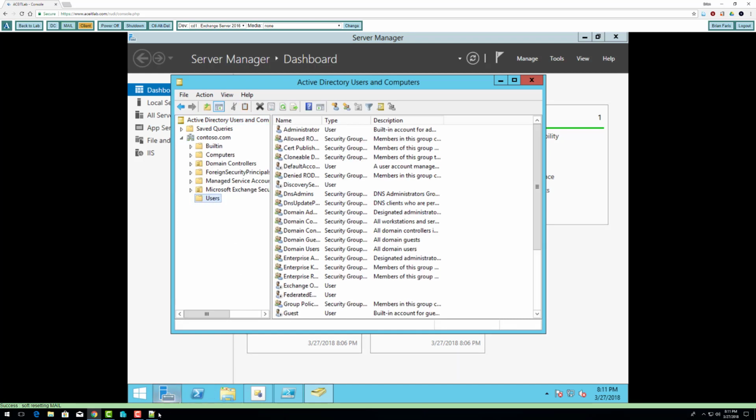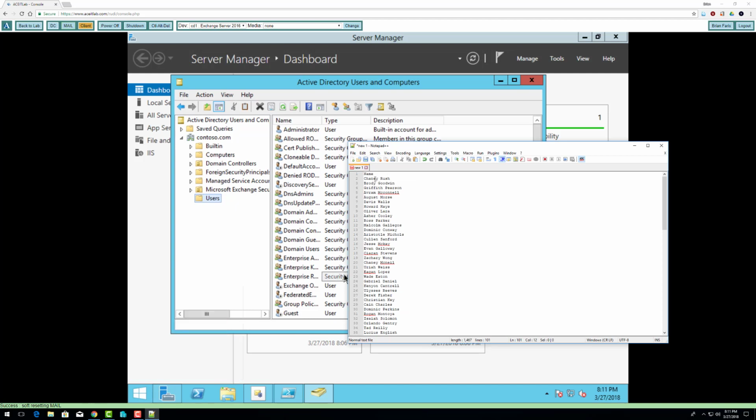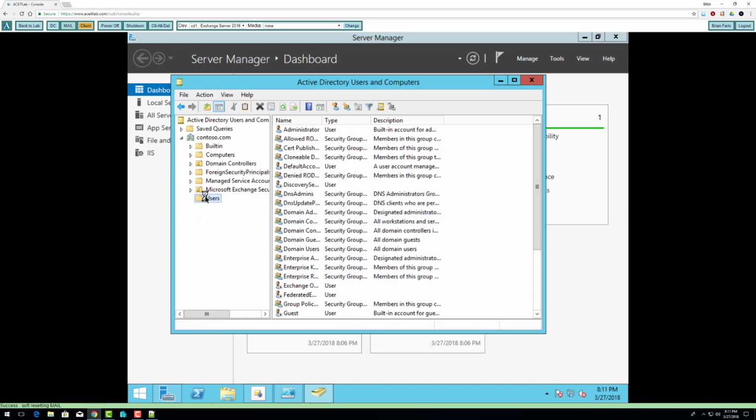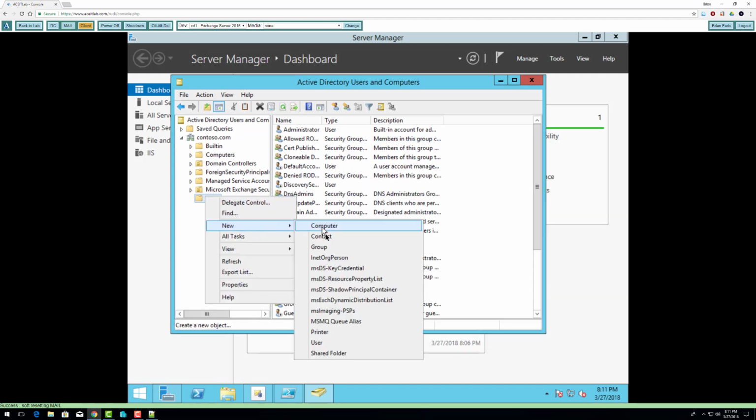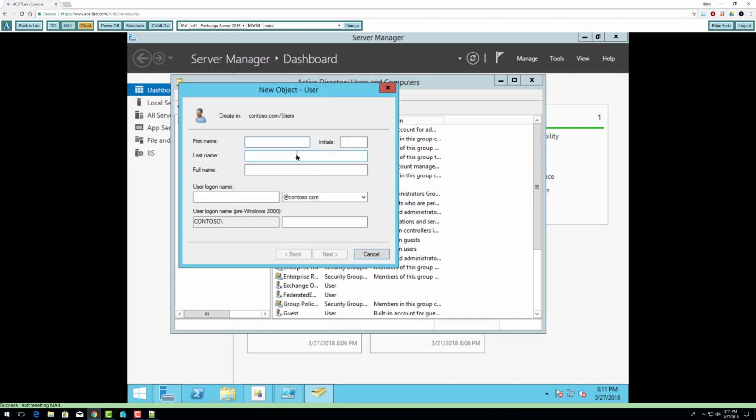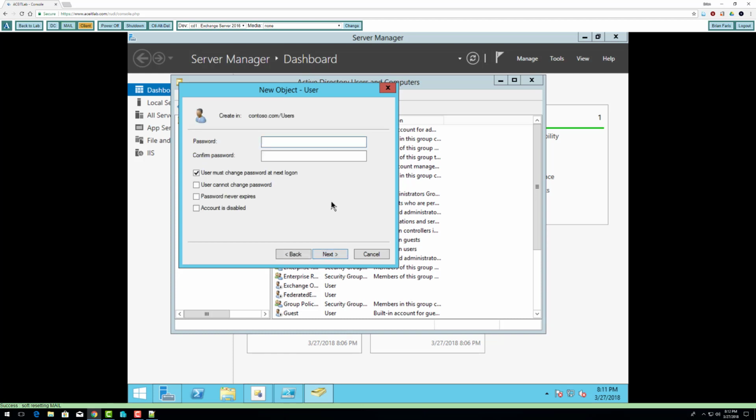I'm going to create a new user account. The first one is Cheney Rush. And my naming convention is first initial, last name. Use our default password. This is not a production network, so I'm not concerned about resetting the password.